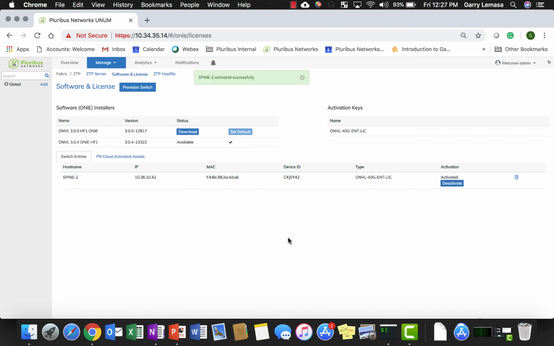Spine 2 activated successfully. Now, at this point, the switch isn't provisioned yet. That can take anywhere from 10 minutes upwards of, I've seen it take as long as 30 minutes. It depends on a bunch of variables like the size of your pipes. It depends on how busy the servers are, things like that.